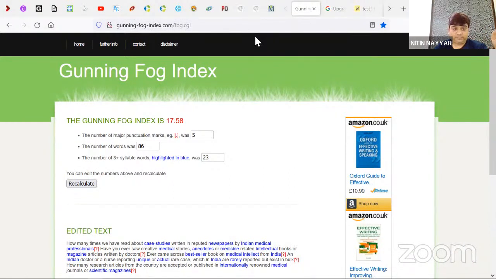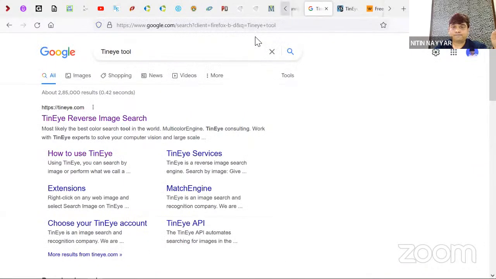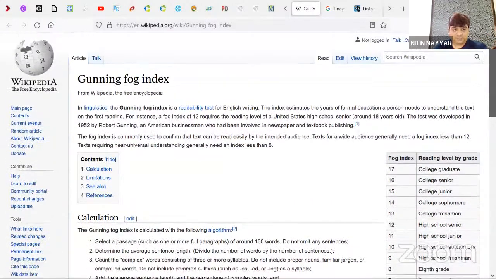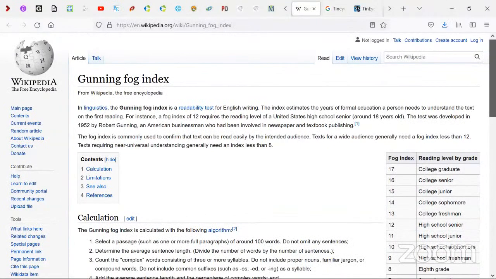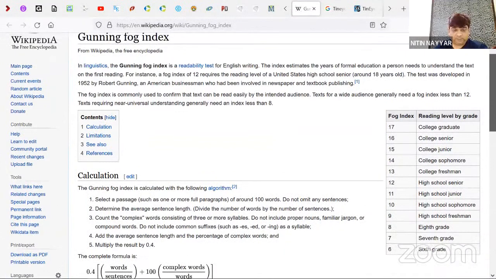I'll show you what this means. Can you see this? There is nothing new in this. It is open on Wikipedia only. You can open it and learn from it. I'm just making you aware of it.